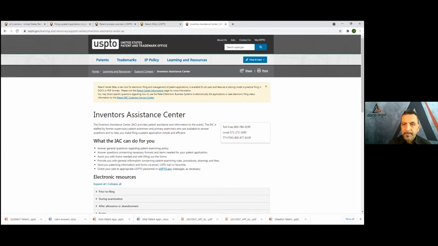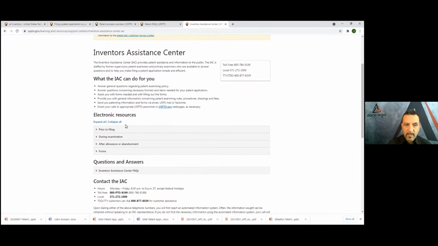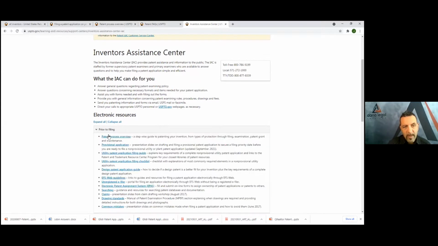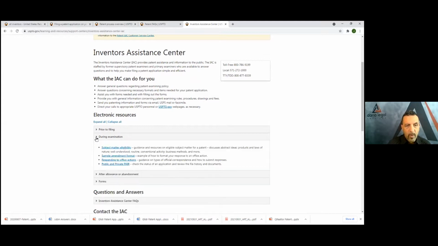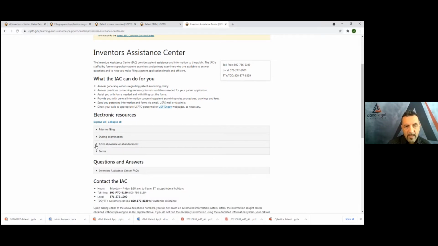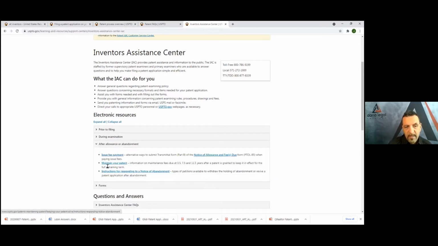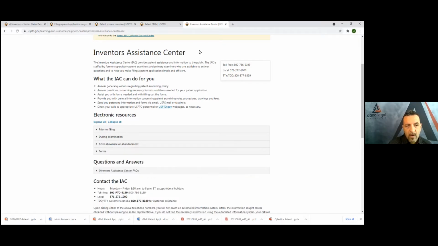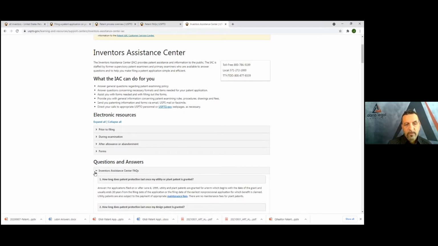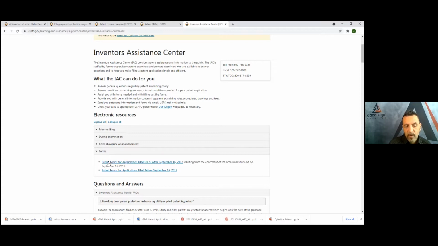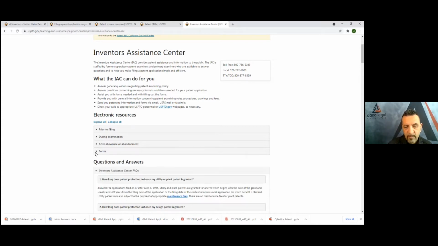Here's an explanation. The most important part is all the resources they have here. These are the 4 steps that we're going to cover today. What do you need to do prior to filing your application? So here's all the different links that you can check on. What you need to do during the examination process. What happens if your case is allowed or if your case is abandoned? And then there are various things that you can look for in terms of the forms that they have, all the different applications and forms that are available to people.